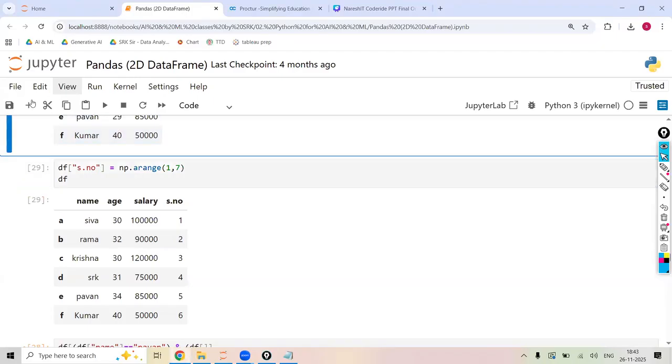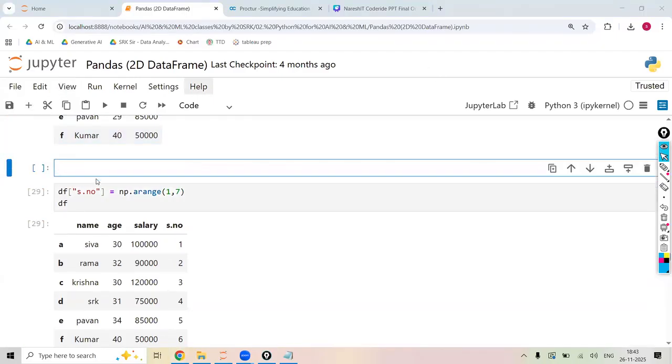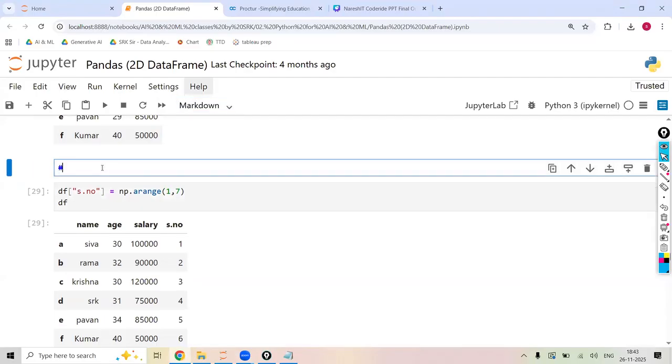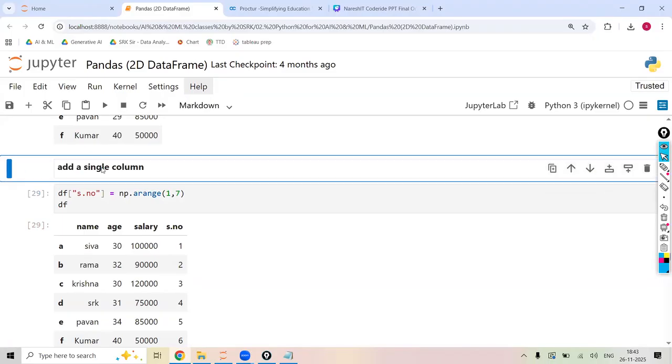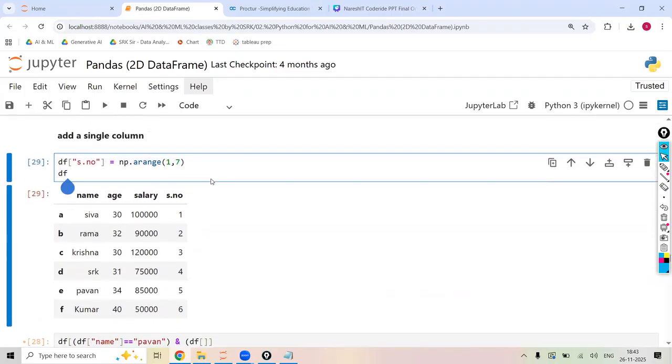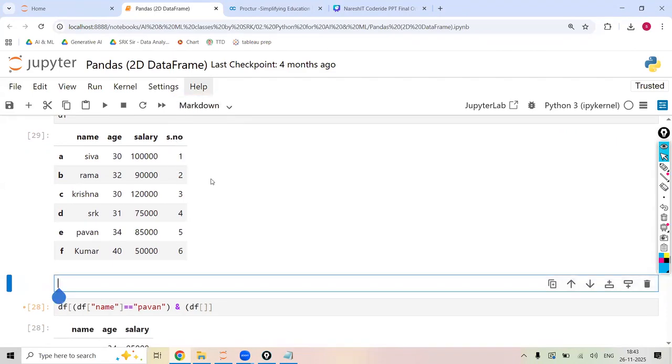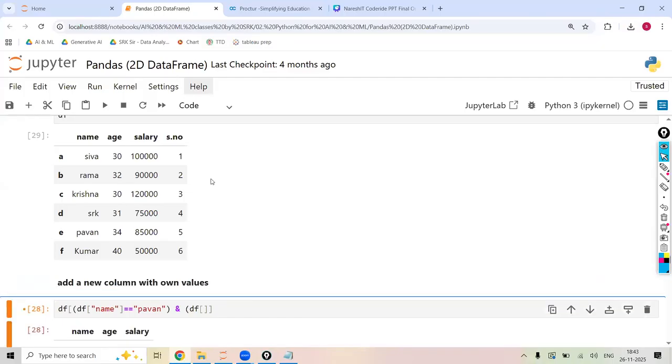Yes. Now see here. First, I'm going to show you how to add a single column. Okay, this is how to add. Make a note of this one. This is how to add a single column. Done. After adding the single column by using np.arange, instead of using np.arange, how to add my own values? Add a new column with own values. How to add a new column with the own values?